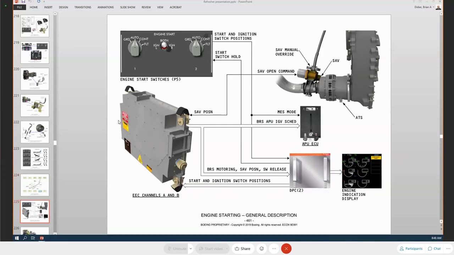So if we look at how the EEC controls everything on a normal start, remember the EECs control the starter, the ignition, and the fuel. Under normal operation, or a normal start, the EEC can make corrections in case of various things, such as a hot start, an over temp start, a hung start, or no light off. So it can make corrections for those things, and it's monitoring it. So the EEC's pretty smart in that case.